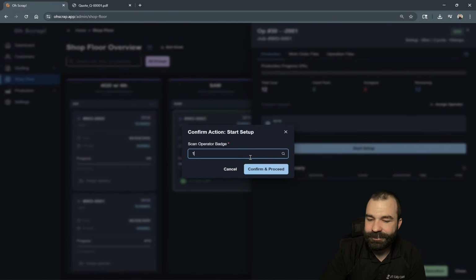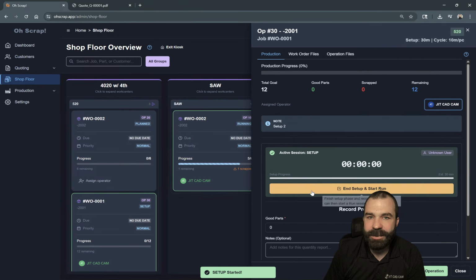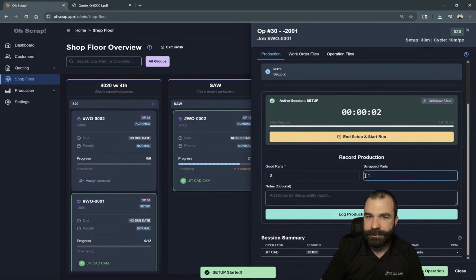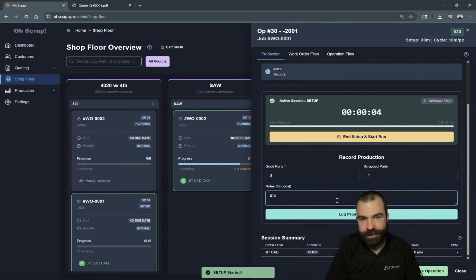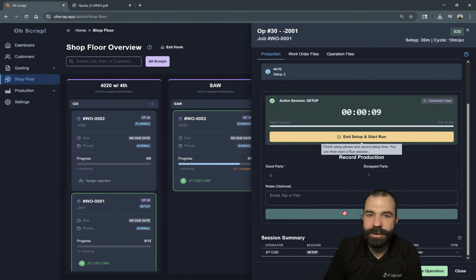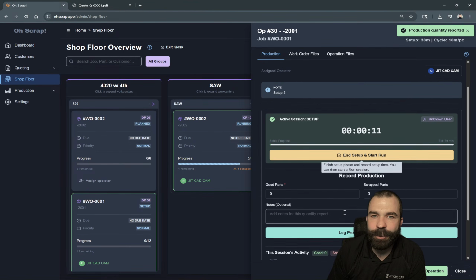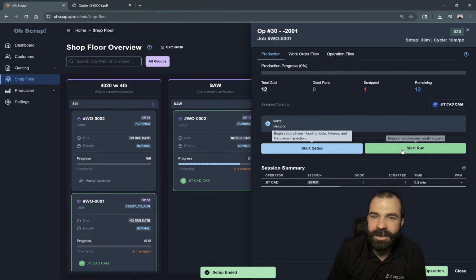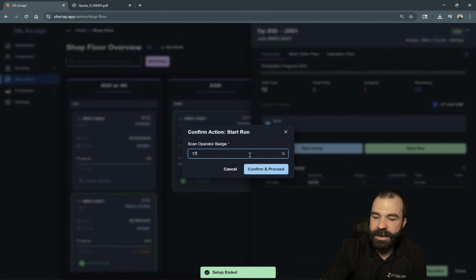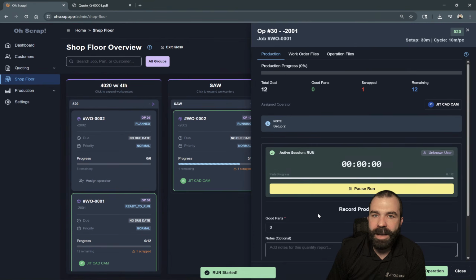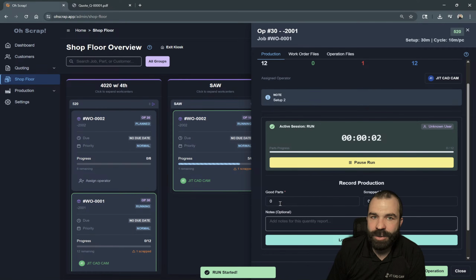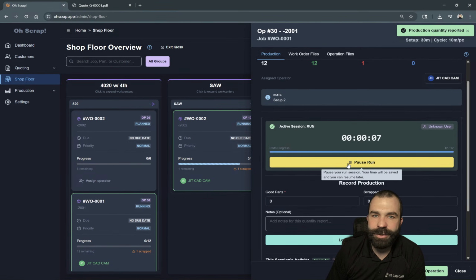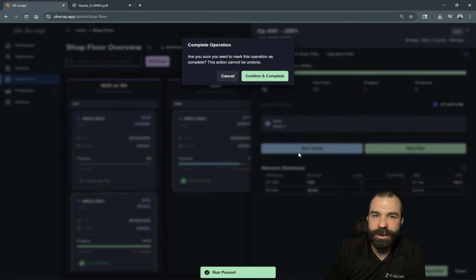So once again, starting our setup, maybe we scrapped a part. Again, broke, tap in part. Anything we could do to keep ourselves from getting fired as an operator, that would be wise. We start our run cycle one more time. And with that, we're going to go ahead and claim our 12 parts one more go around. And with that, we'll go ahead and pause, complete our operation.